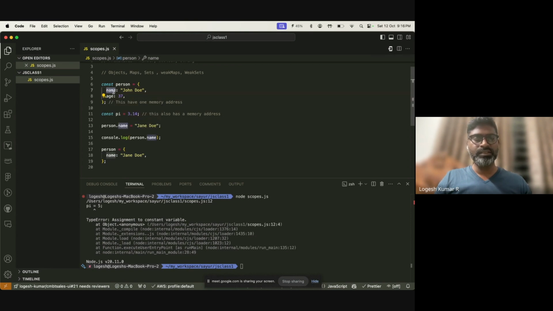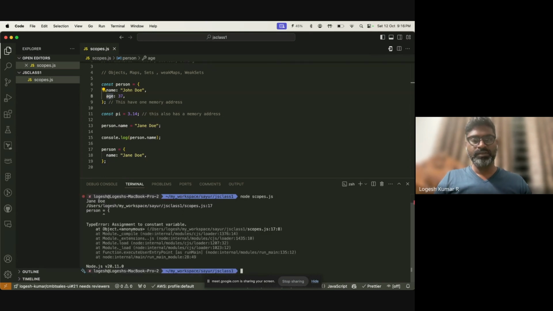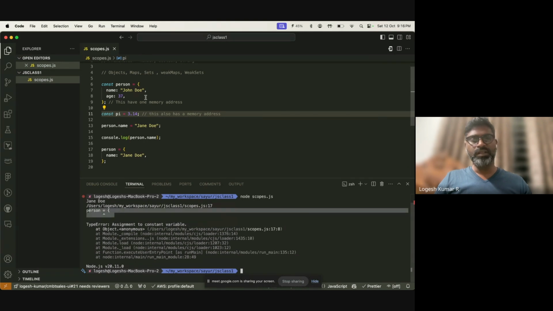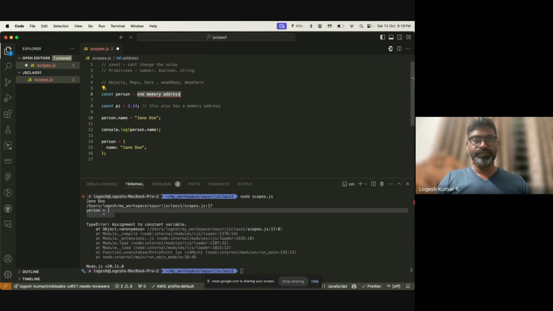We call these properties inside the object. You can say it right. Assignment to constant variable person. So now how const behaves is like it won't go deep and check what I have changed inside the object. But if you have changed the whole object itself, or even if it is, let's say, a new map.